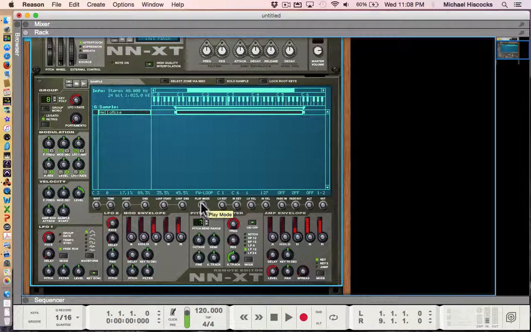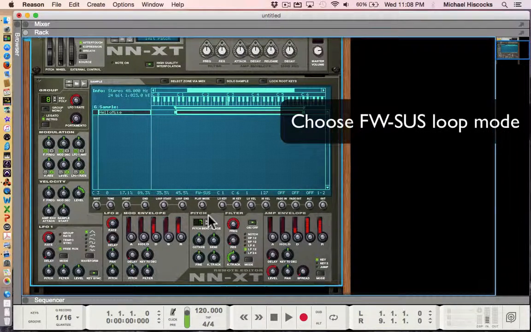Let's see what else is available. Forward and backward, I don't think we want that. That's going to play through the whole sample forward, play through the whole sample backward. We don't want that. Let's see what's after that. Forward sustain is how they mark it on this device. Let's see if that works.